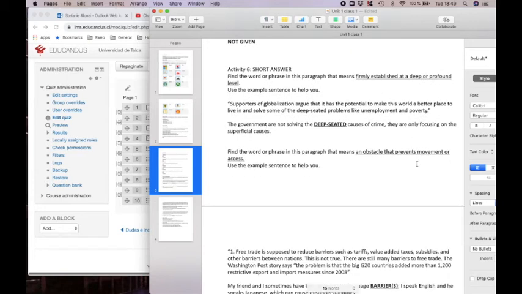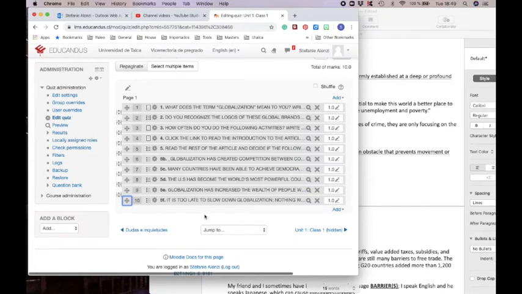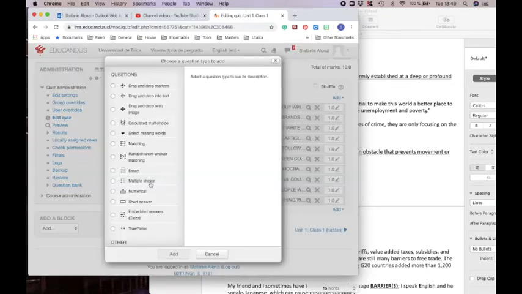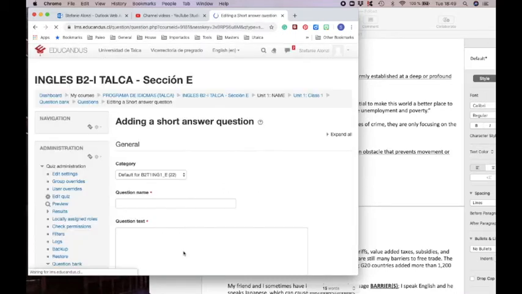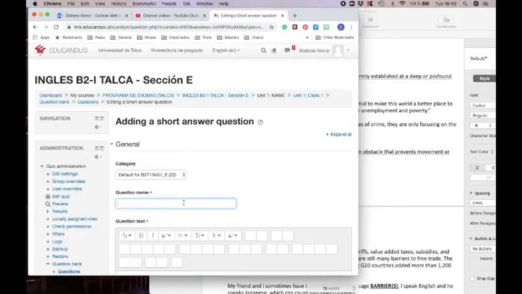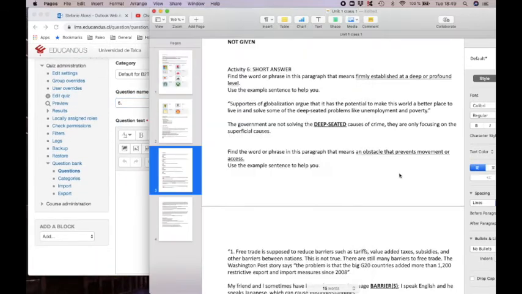Now we're moving on to the vocabulary answers. Again, I'm going to slow this one down for the first one, just so that you can see what I am doing here. So I'm going to add, and I'm going to go for short answer. This is number 6. My question text.